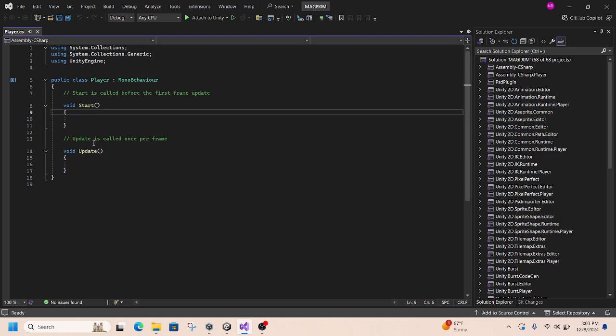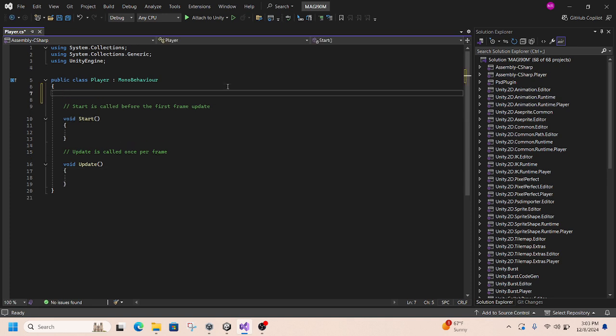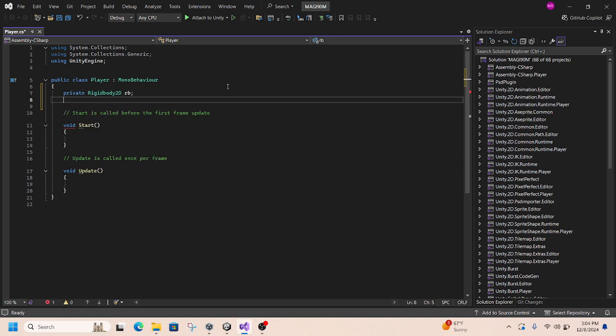So these are our two default methods, start and update. They do, as the comments suggest, start runs once at the beginning and update runs every frame. So let's make a new private Rigidbody2D variable that we'll just call rb. By making it private, we're just saying that we won't be able to edit it in the Unity inspector. It'll just be handled internally in this script. Now we'll make a public float, and a float is basically just a number, and call it speed.